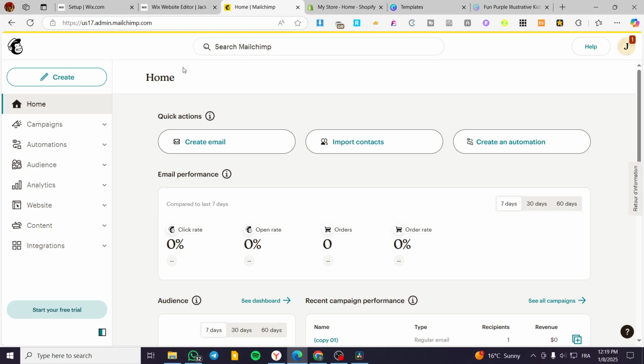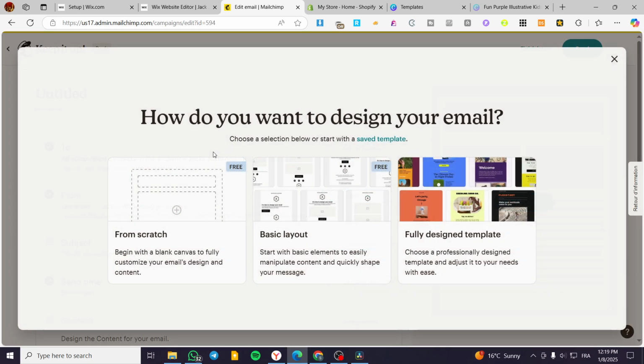The first thing that you need to do is to head over to Mailchimp.com. Then we are going to sign in to our account. Once you have signed in, you're going to create the email, or basically visit the editor. So I'm going to select here Create Email. This method is also available for editing emails and not only creating them.